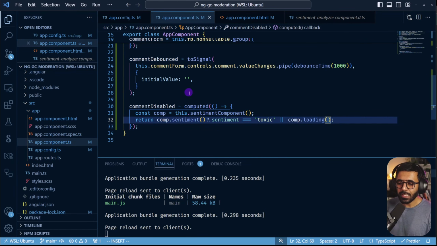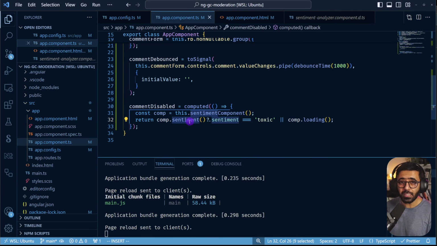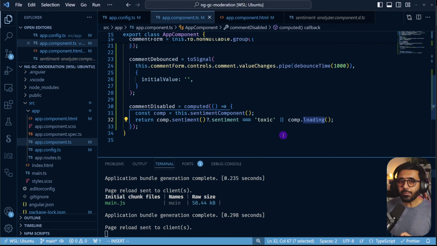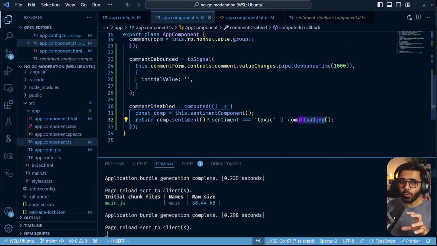The reason for that is since this is computed, this can only be executed when one of the signals change, and the signals we have here are the components. So the sentiment component never changes, but the loading signal changes, and this changes after there's a change in text. So after 1 second, when the text is passed to the component, then this becomes true, because then the API call starts. So we don't want this 1 second in this situation. That's why I said I don't want a computed here.